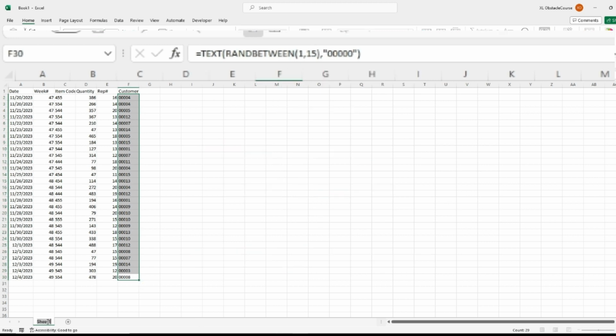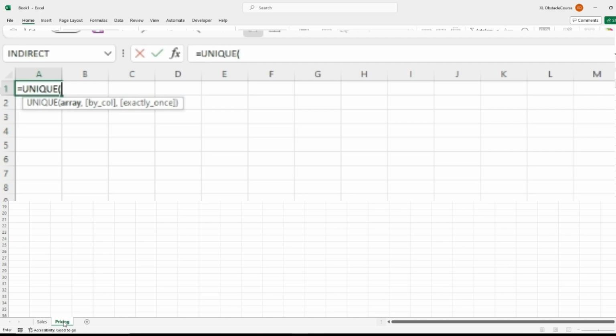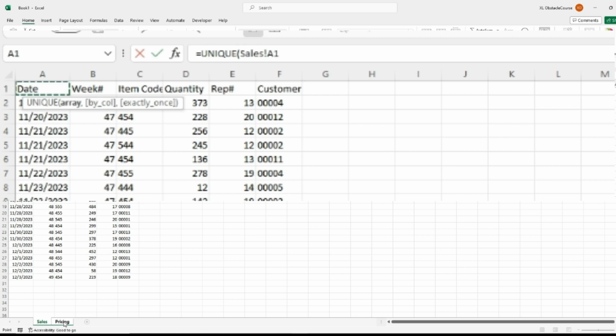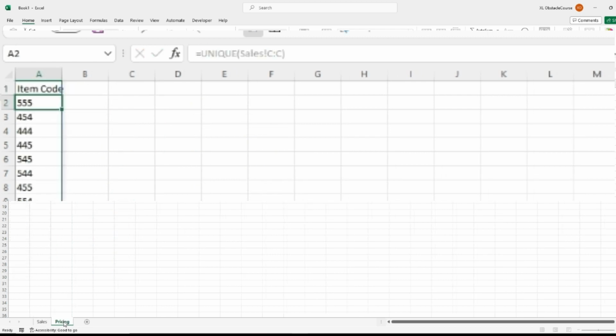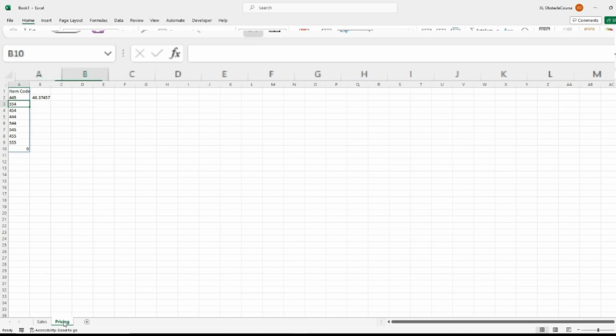Call the first sheet here sales. And this sheet we'll call pricing. So on the pricing sheet we'll use an equals UNIQUE formula, which is another array formula that refers to any other array but just lists each unique item once. So I'm going to highlight the whole column of item codes. And to get the price, I'm going to do an equal RAND and then multiply that by 100. That way we get a random price per item.